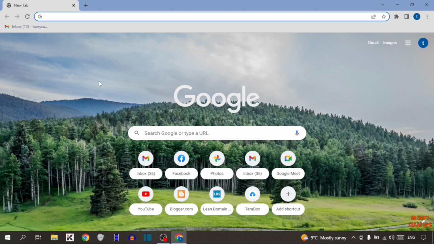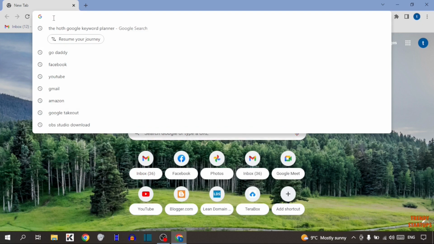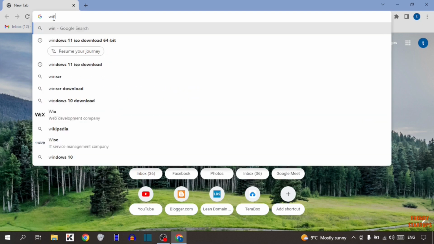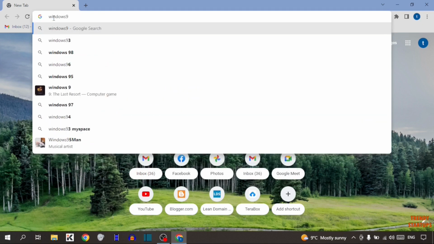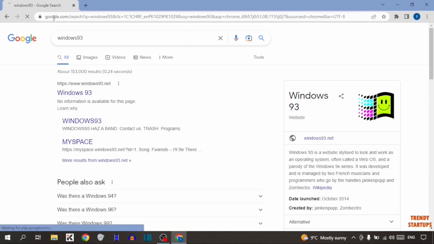So guys, first trick is if you want to use Windows 93 in Windows 11. So yes guys, you can easily use Windows 93 in Windows 11. Just you have to simply type in search bar Windows 93 and simply press enter. Now simply click on this first link Windows 93.